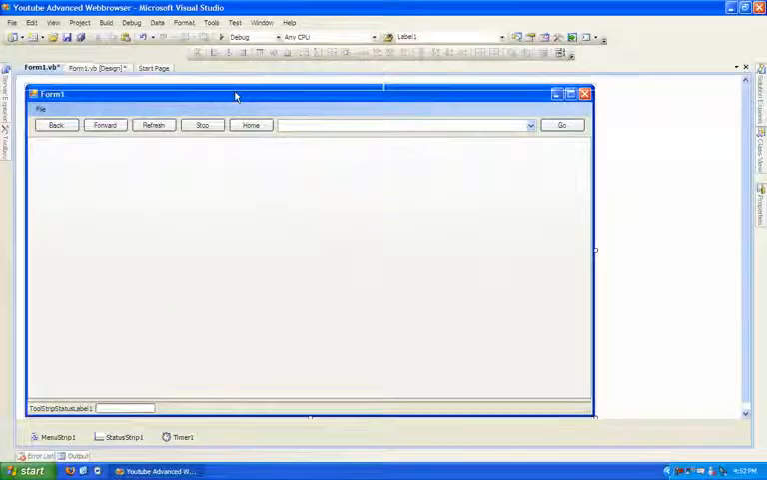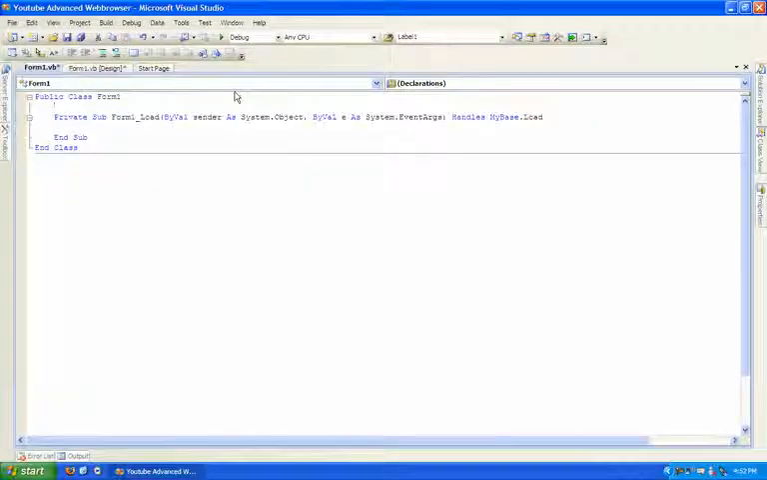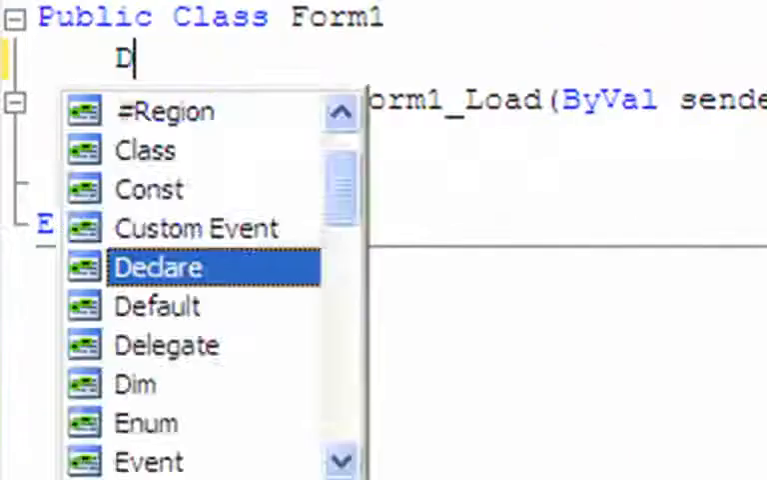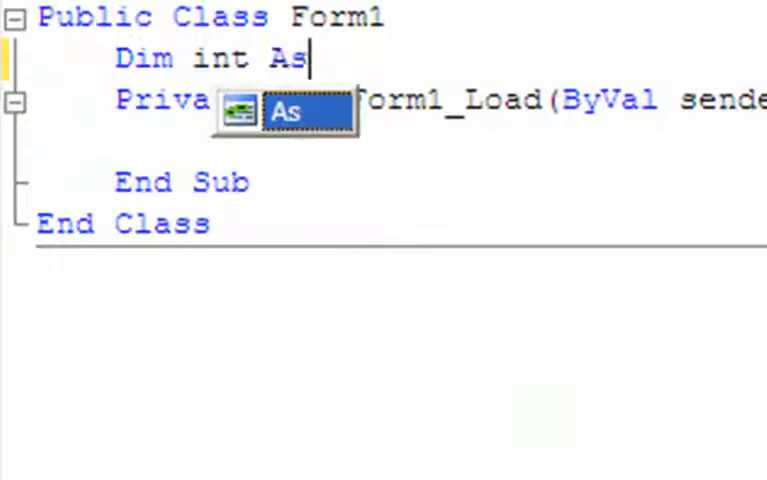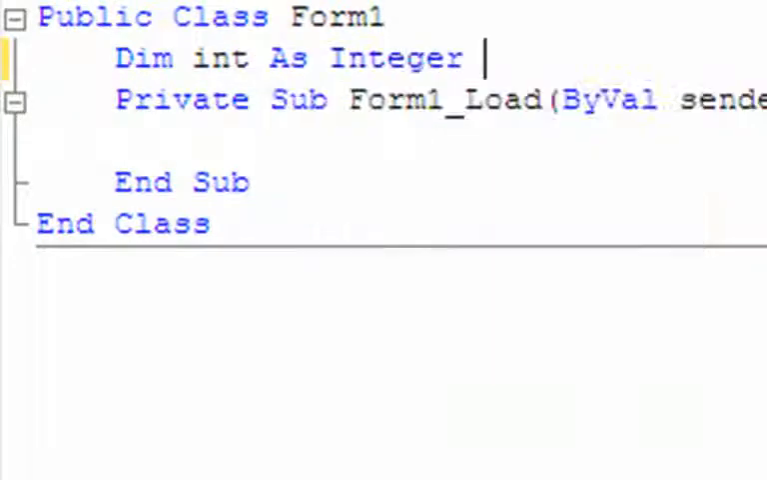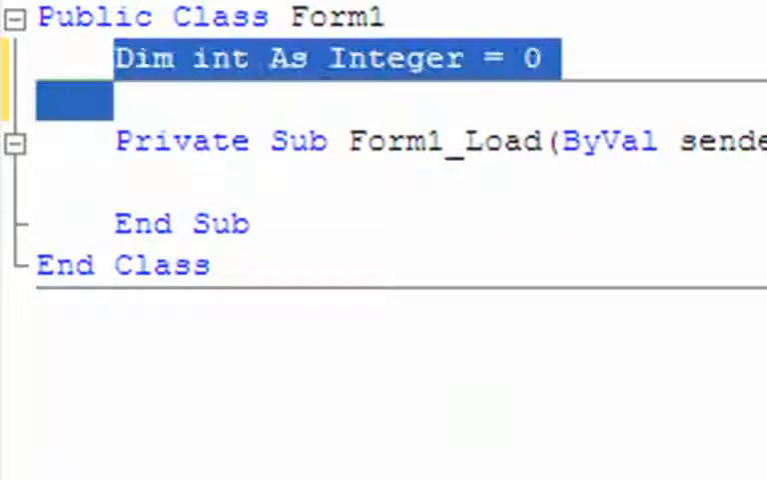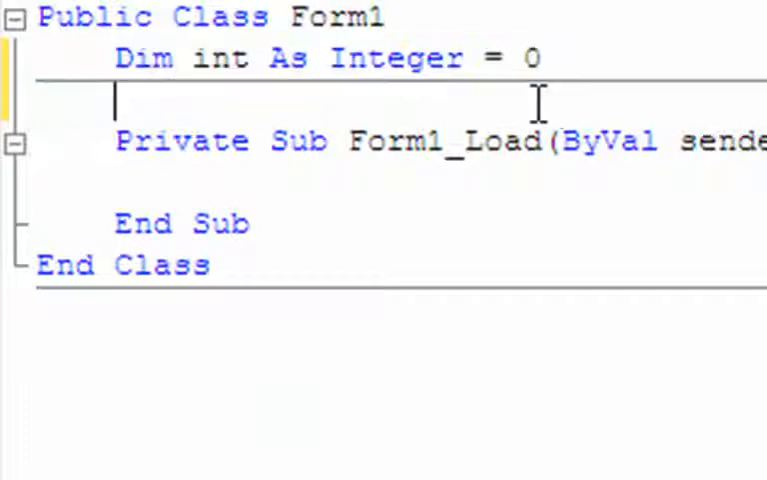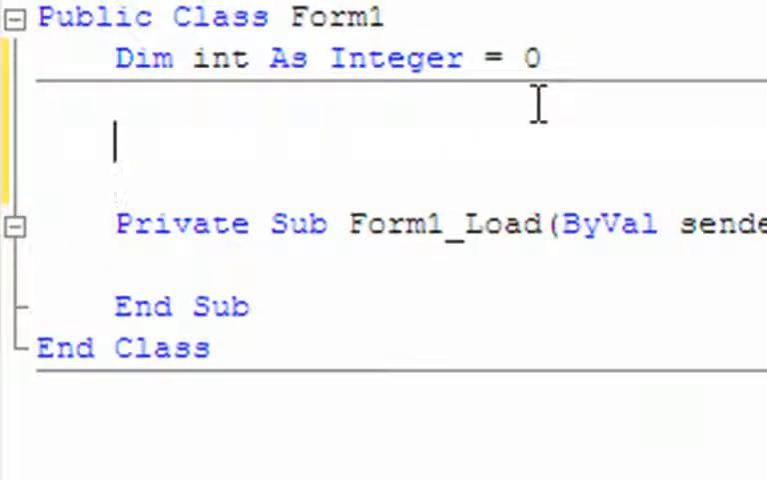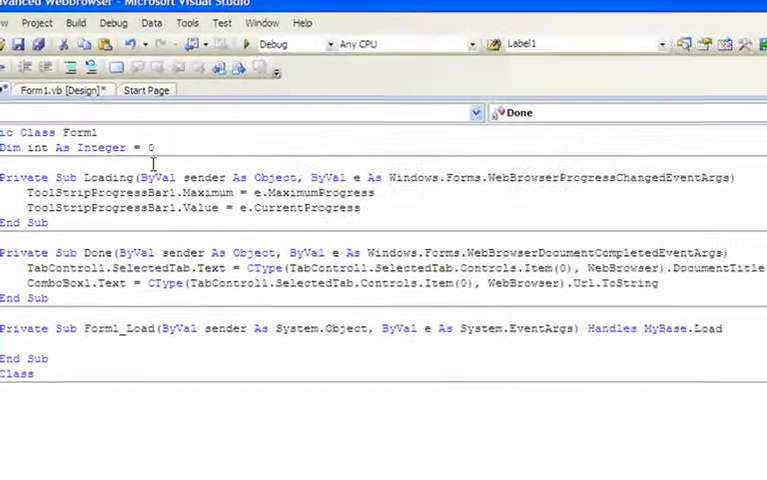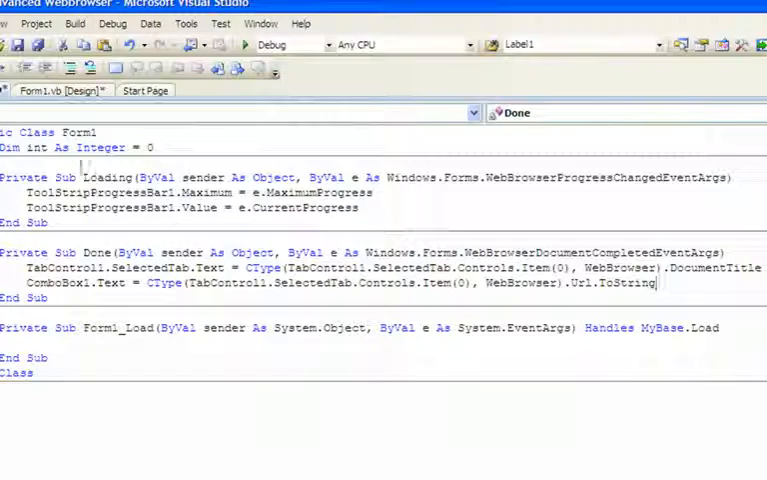Then double click Form1, and under Public Class Form1 add Dim int As Integer = 0, and don't forget that code or the web browser will not work. Then in this space I'm going to add some private subs for the web browser when it's loading and when it's finished loading. So I'll just pause the video and type this code, and here's the code.